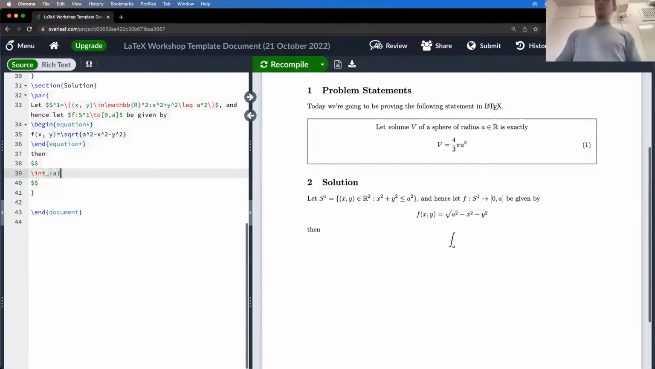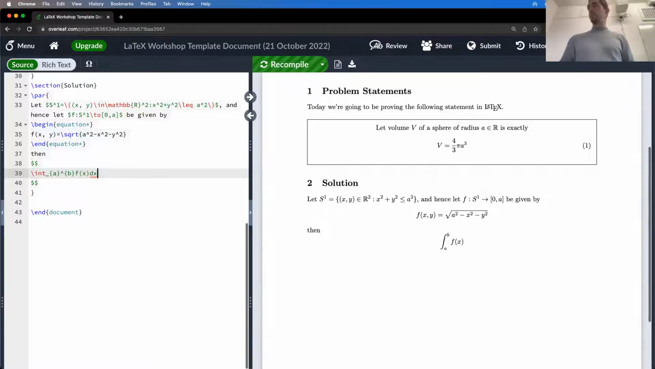And then to do upper bounds, this may not be all that surprising, but you just use the same symbol that you use to write down powers. So I'm going to put b down as an upper bound. And then the function that I'm integrating here is just f of x, that I can write in normally. And the variable that I'm integrating with respect to is x, so we can just put a little dx at the end. Right, there you go. Okay, so that's an integral.